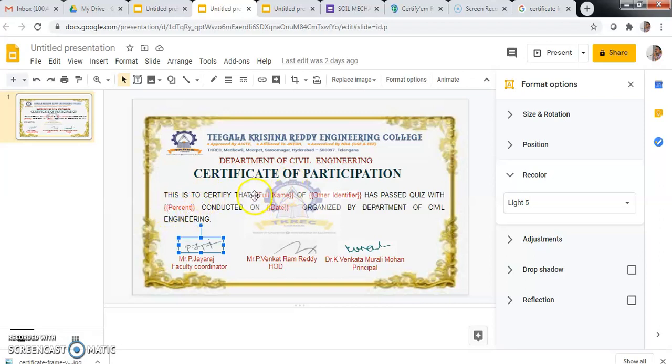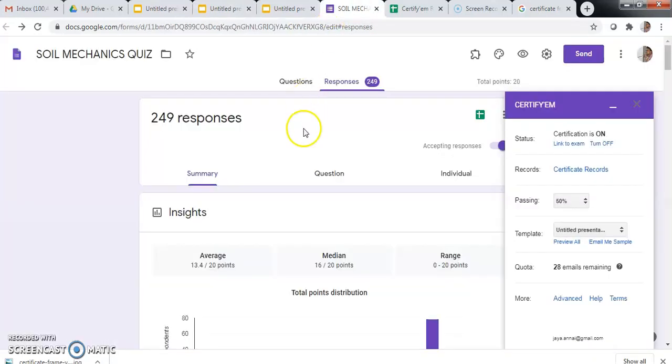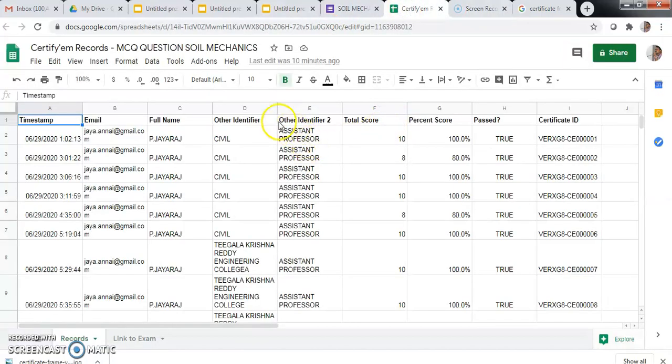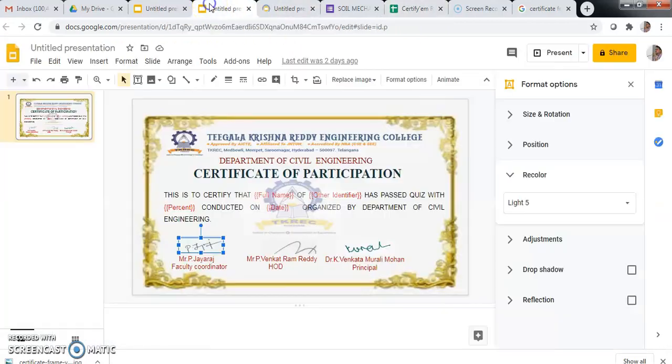If you want to change the color, you can make it black. Whatever symbols are there, you have to copy the same in this one. For example, see the spreadsheet. Here whatever things are there, you just copy and paste here.